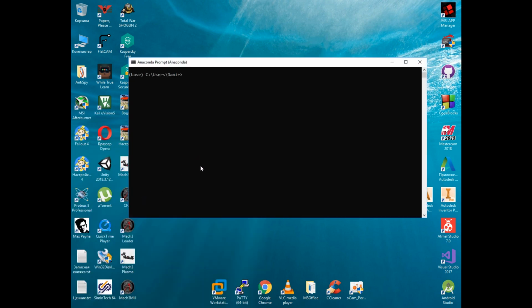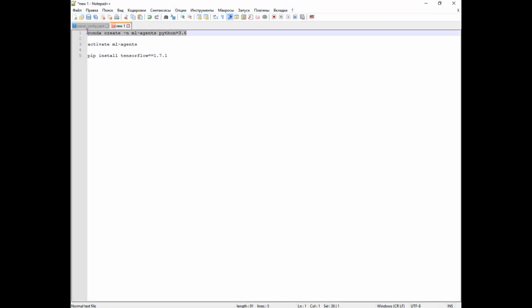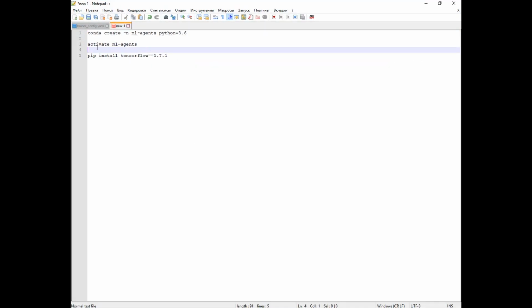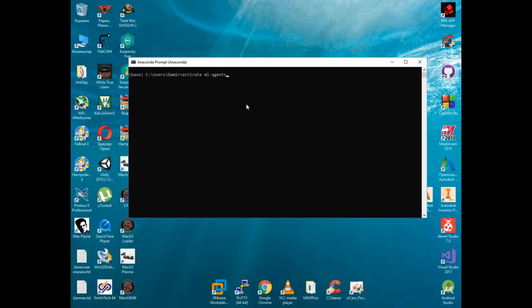Then you must create a conda environment using the following command. Remember that all command line commands I will leave under this video and you can copy and paste them. So copy, paste and click enter. After you click enter, you may be asked to install new packages. Just type Y and press enter. After the command completes, you must enter the second command to activate the created environment. So just copy and paste it, then click enter.